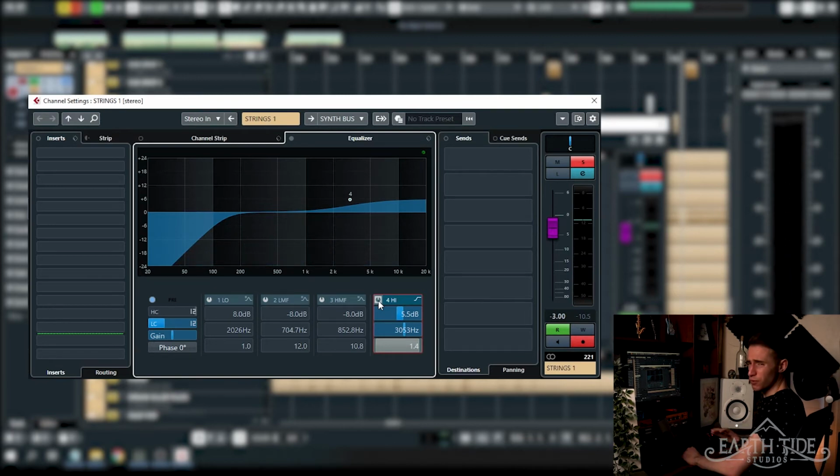Now, there were a few resonant frequencies that were causing a bit of an issue for the strings too. Around 700 Hertz, I notched out 8 dB, and around 850 Hertz, I notched out another 8 dB. So we're going to play that section, and I'm going to turn them on and off. Currently we've got them on.